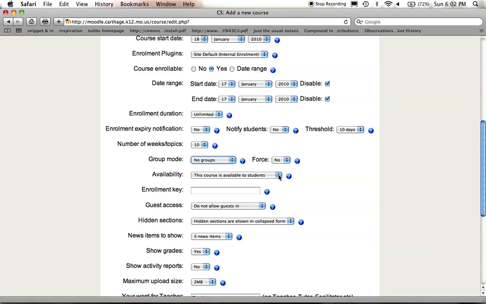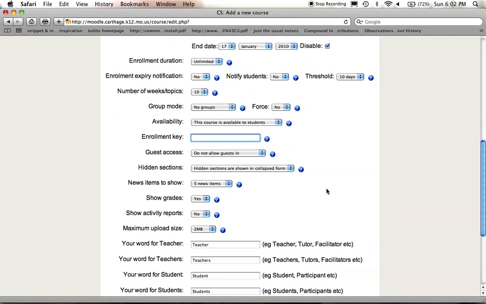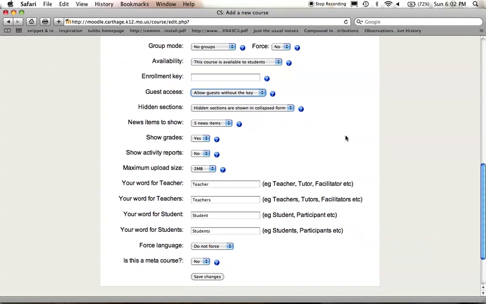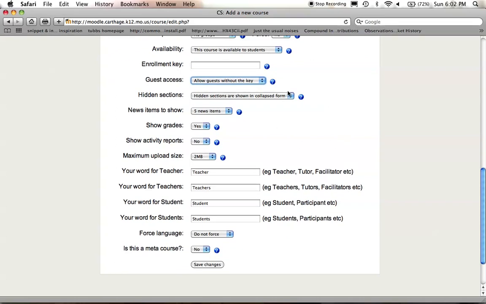We do want this course to be available to students. If you type something in this enrollment key box, then students will be required to know the enrollment key and type it in order to enroll in your class. We're going to allow guest access without the key because this is just for example. For security, if you're wanting to protect your little kids, obviously you're going to not allow guests, so nobody outside your class who hasn't logged in with your enrollment key will be able to view your class.